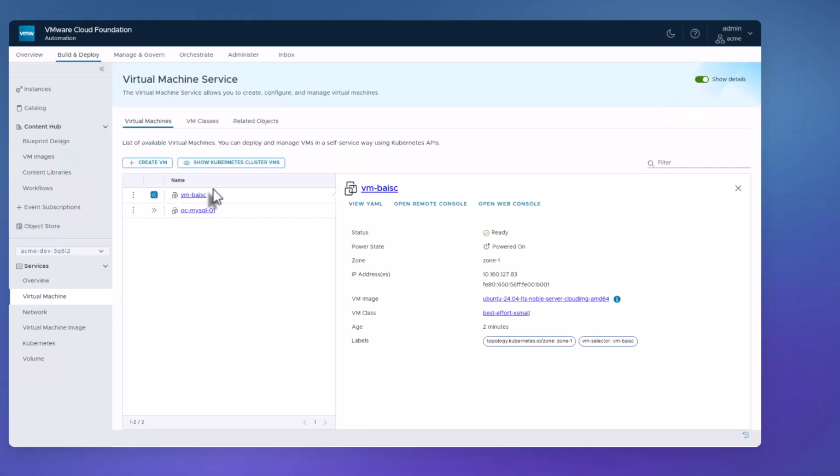So let's go ahead and close this. Also, to access the console of the virtual machine, we can either use the remote console if you have that downloaded and installed. If not, you can use the web console, of course.